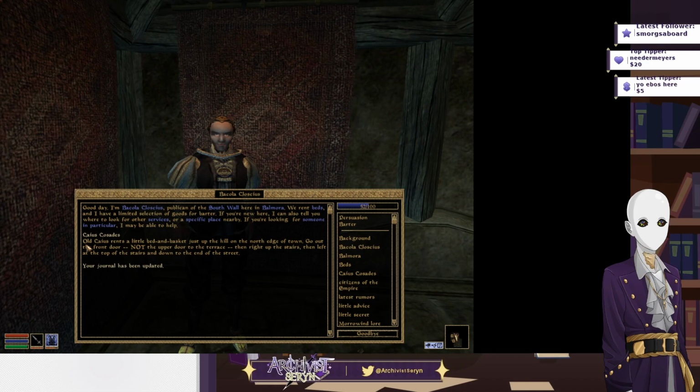Old Caius rents a little bed and basket just up the hill on the north edge of town. Go out the front door, not the upper door to the terrace, and then right up the stairs and left to the top of the stairs and down to the end of the street.